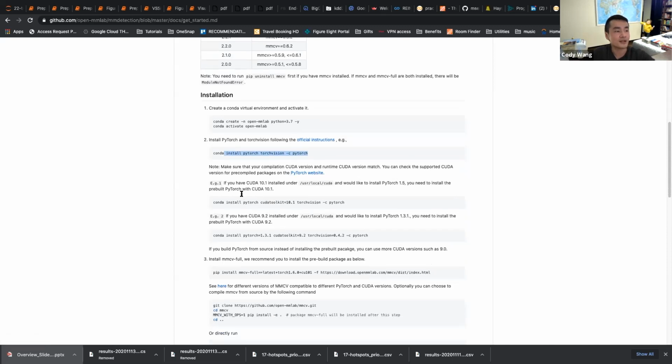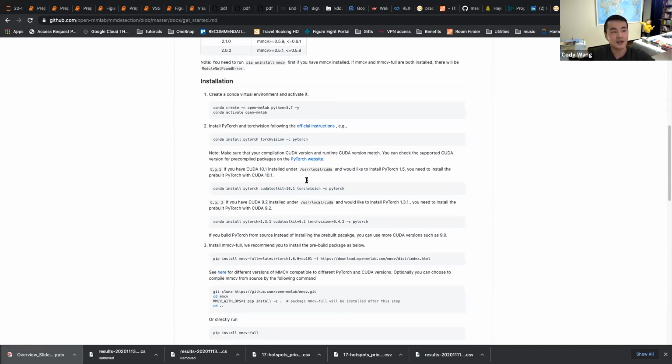And then basically they give a few examples, right? So if you have 10.1, then you have to install it like this. If you have 9.2, install it like this. So there are different customized commands that you can find on the PyTorch website which will correspond to your CUDA version. So that's the important thing to note when you're installing it locally.